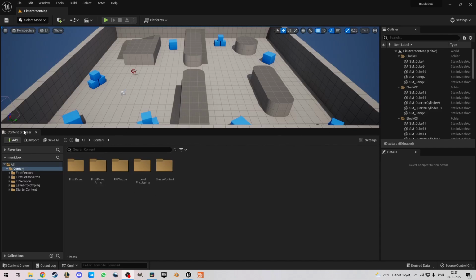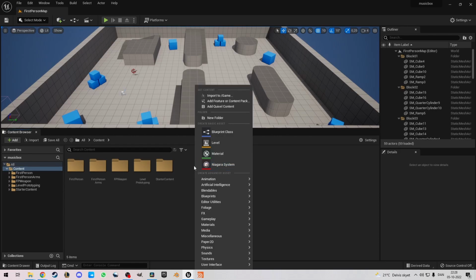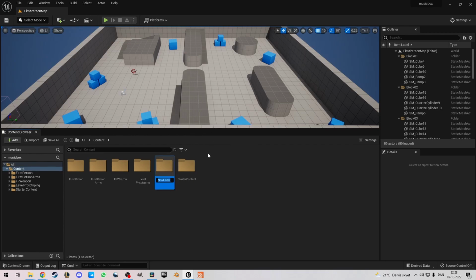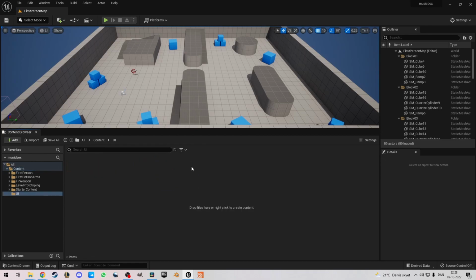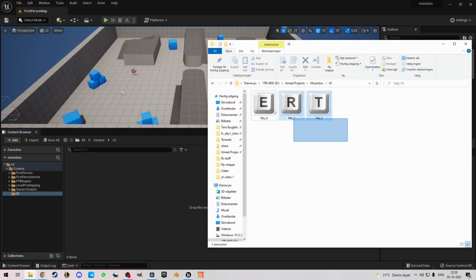This bottom window here is called the content browser, and this is where we're gonna start creating all the things that we're gonna need. And it's always a good idea to try and keep some sort of structure or order. So I'm gonna start by right-clicking, and there should be a new folder somewhere. There we are, new folder. I'm going to create a new folder, and I'm just going to call it UI, and in here I'm going to put the 3 pictures I have here of the E, R and T key. So I'm just going to drag and drop them in.